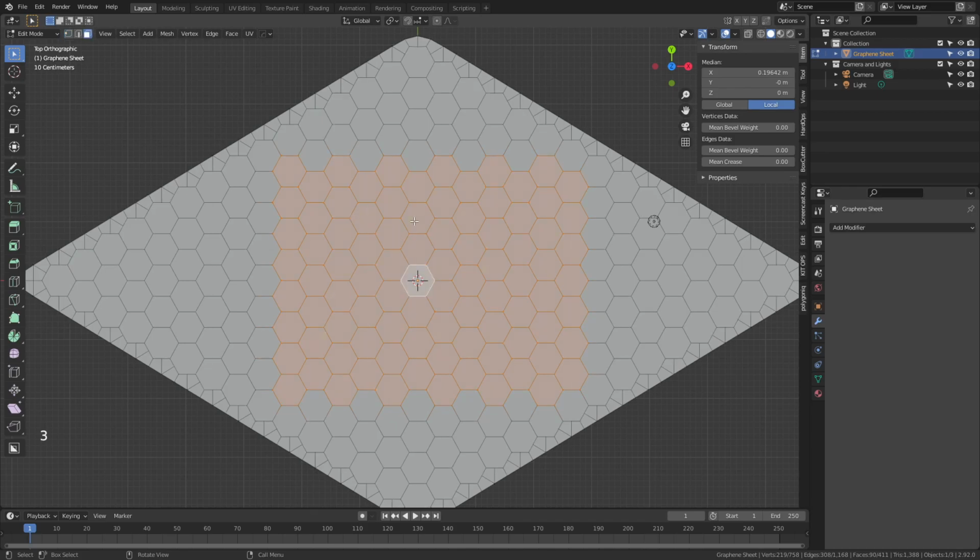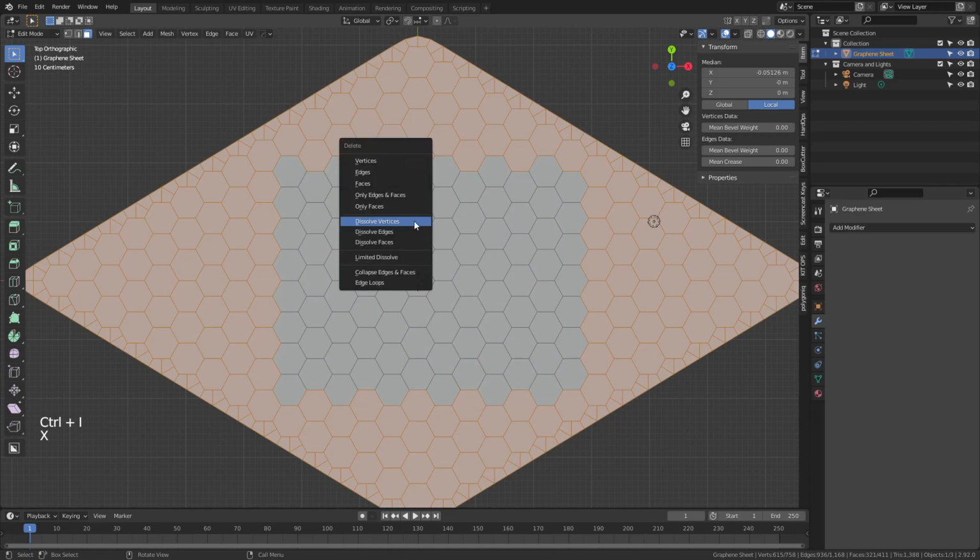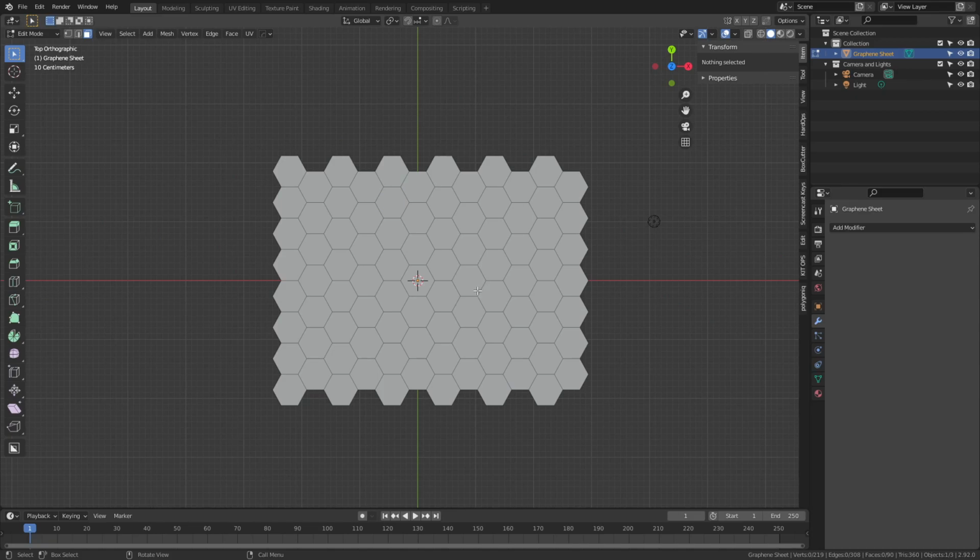Once I have my desired selection, I'll hit Ctrl-I to invert it, and then I'll hit X and delete faces. Finally, we have something resembling our graphene sheet. So now we're going to make it a little bit more interesting.